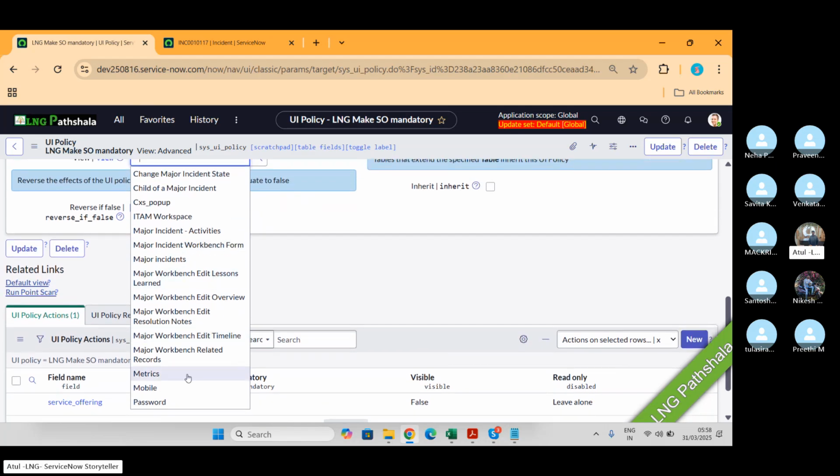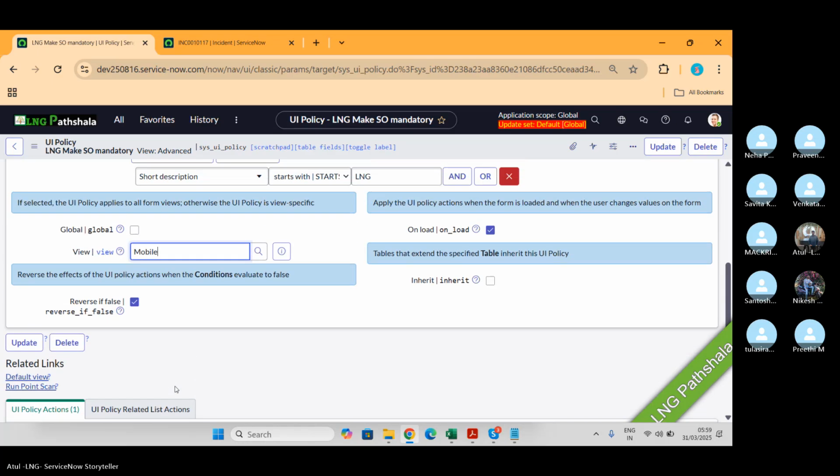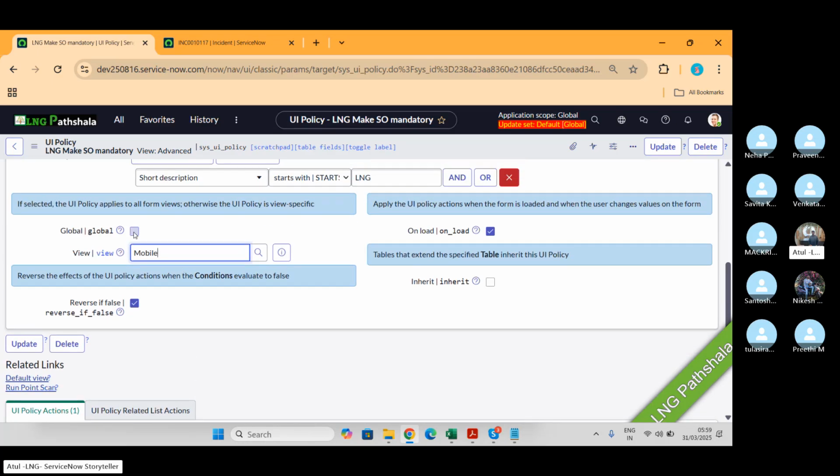Okay, default is not this. So I can say only in the mobile view it should work. Generally, we make the UI policy the same across all the views. So I'll put it as global.